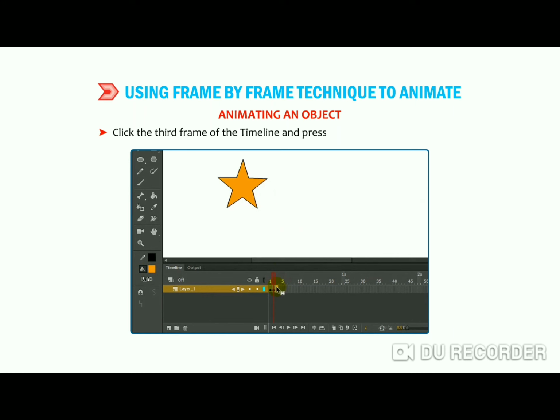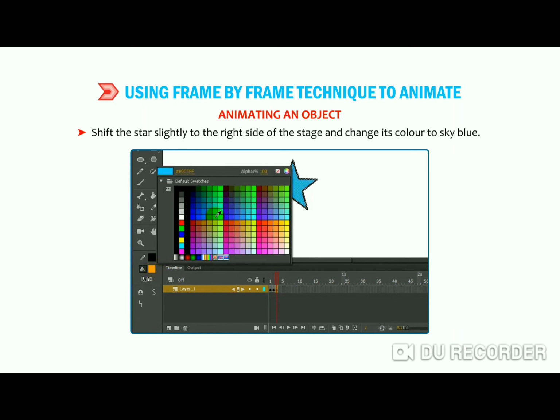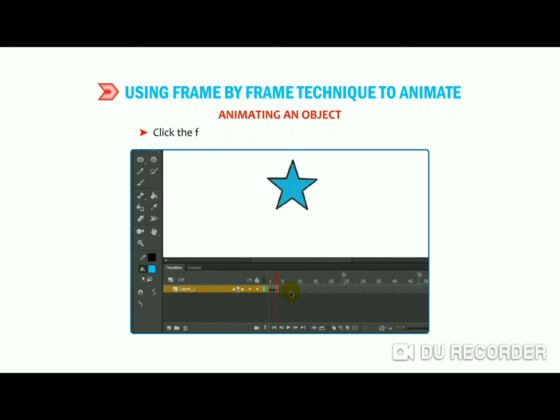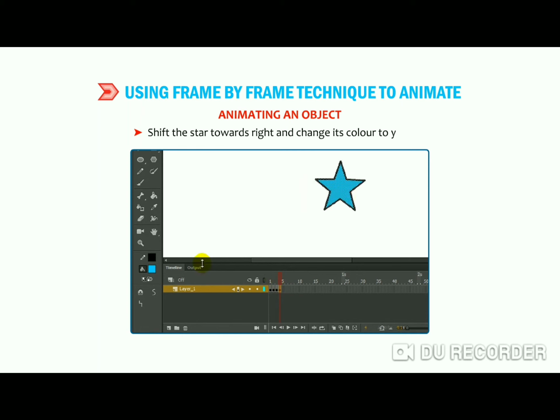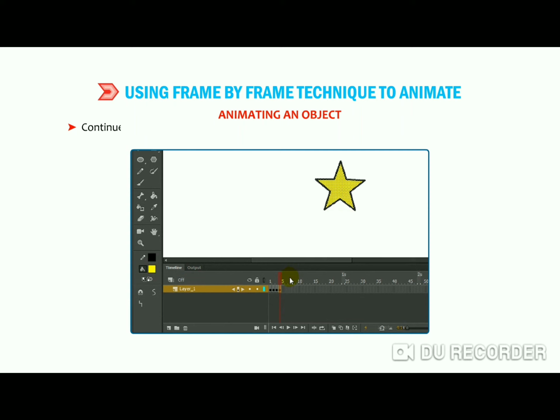Now click the third frame of the timeline and press F6 to insert a keyframe in it. You can see this. Now shift the star slightly to the right side of the stage and change its color to sky blue. You can see now sky blue is here. Click the fourth frame of the timeline and press F6 again. You can see this. Now shift the star toward the right and change its color to yellow. So now it's yellow, you can see.